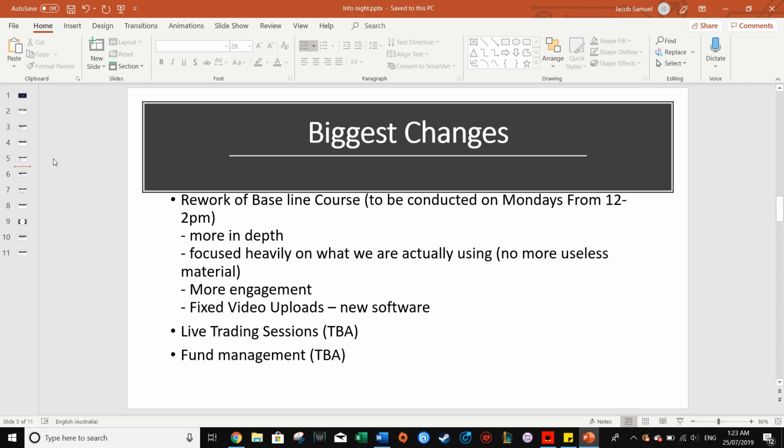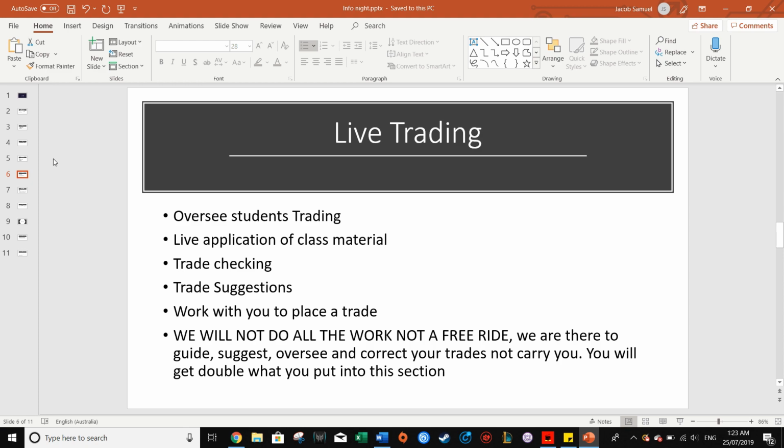So say X person comes in, they say, okay, I want to have a look at the AUD USD. For whatever reason, we'll pull up the AUD USD and we will guide you in your analysis to get to the point where you can actually place a trade. If you make errors, or if you have a wrong assumption, or if you're not using the instrument correctly on a live trade, we will tell you that you're doing it wrong, and we will correct you.